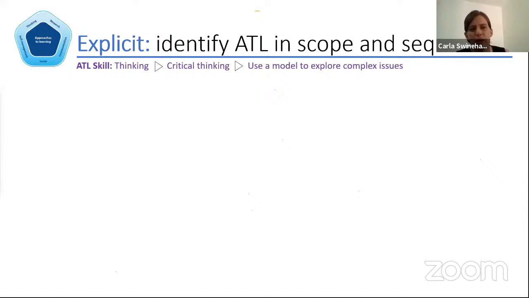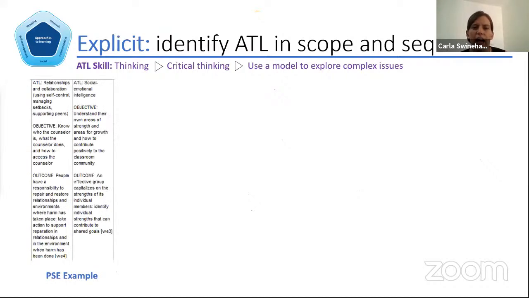Okay, there's another level we can explicitly do it, which is we can look at our scope and sequence documents. And of course, we have the flexibility within the PYP framework to really play with this, which is fabulous. And we can inquire into what really works well. This is PSE. Our counselor has been doing some great work with our teachers in collaboration with them.